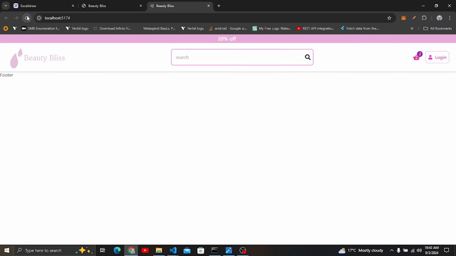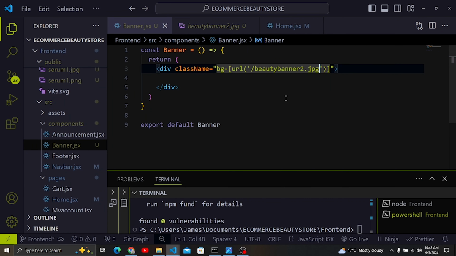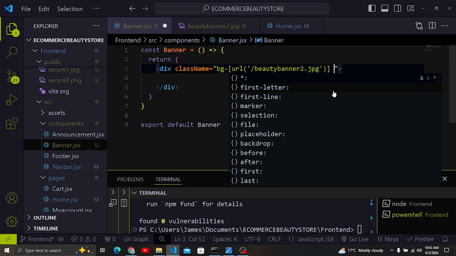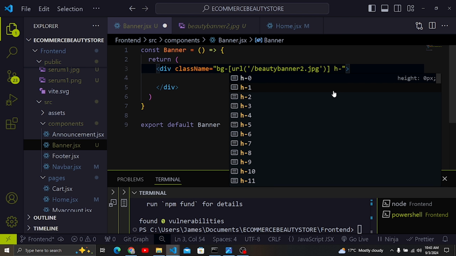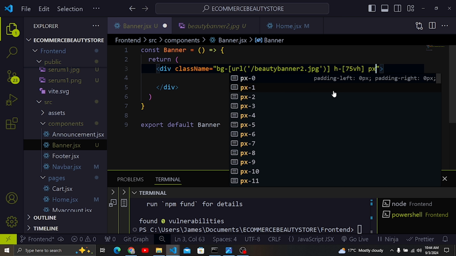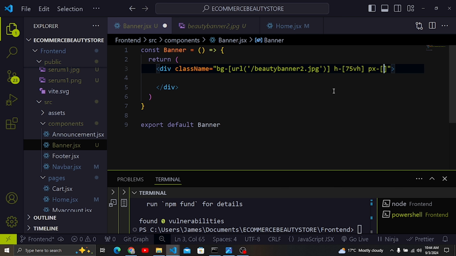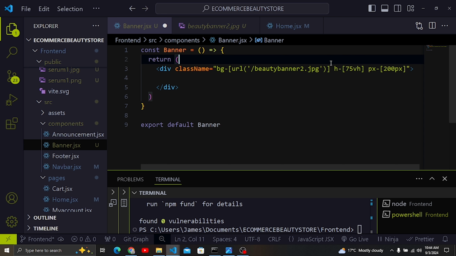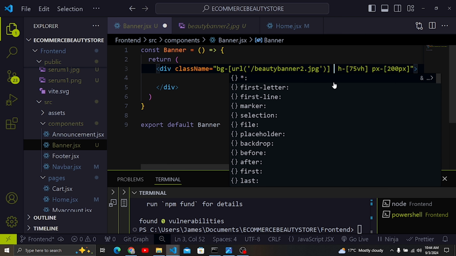So if I reload again, you can see now we don't have that image as our background image, and that's because we have not specified other things. For example, we need to specify the height. So for the height here, we are going to give it a height of 75 VH. Also we have the padding, so padding horizontally should be 200 pixels. And also here we need to specify other things for the background image.